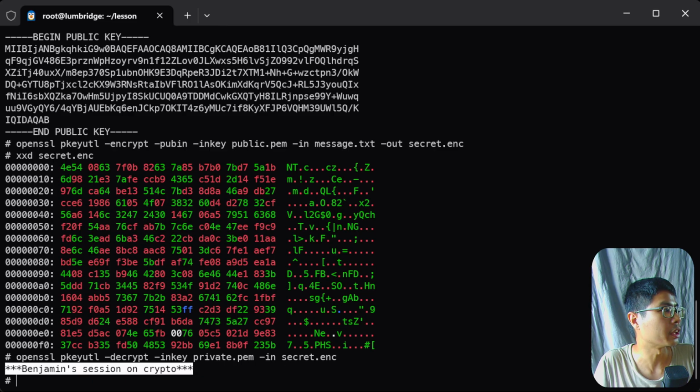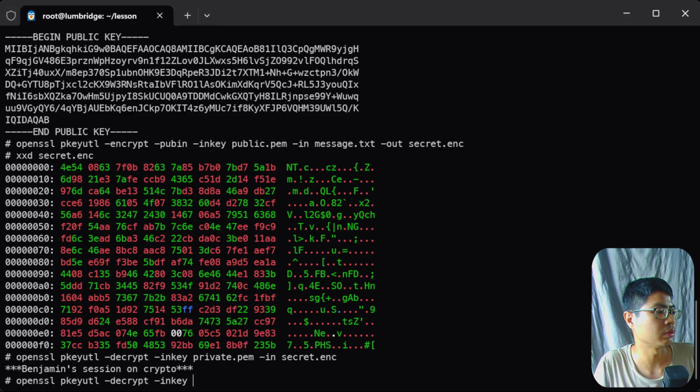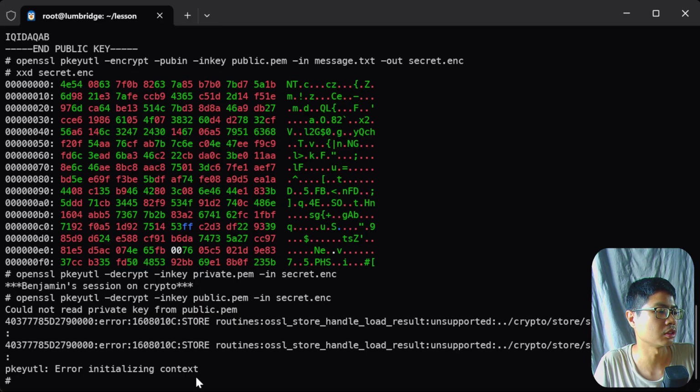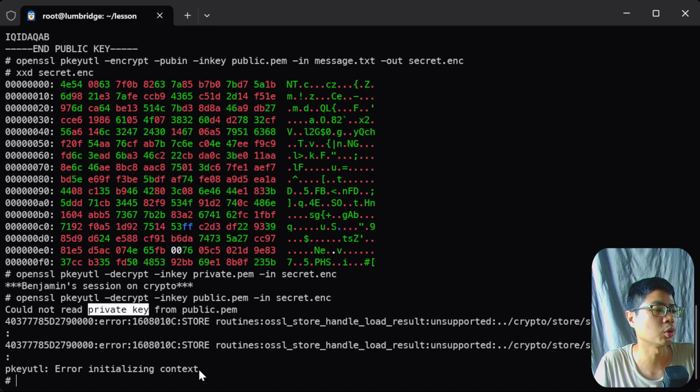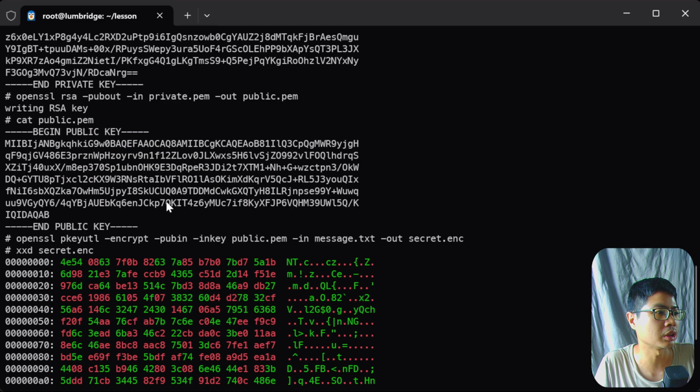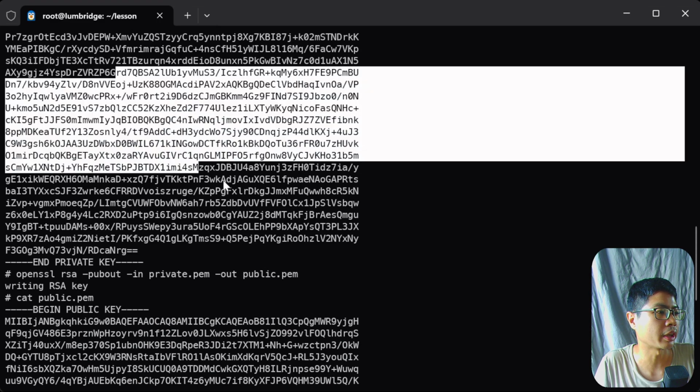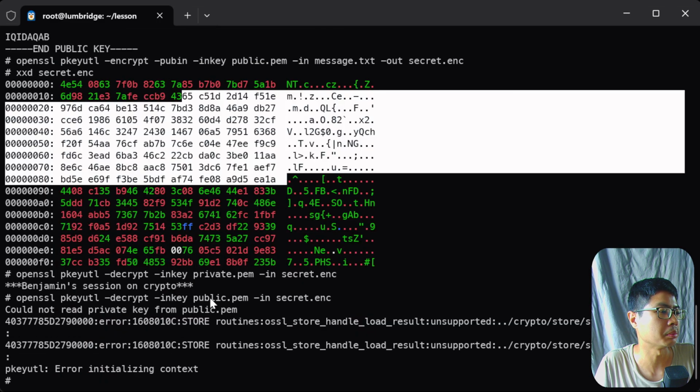Okay, just for the sake of playing devil's advocate, if we were to try to use OpenSSL and we pass in the public key instead of the private key, can it be decrypted? So the answer is no. There's an error over here because we cannot actually read the private key. OpenSSL has recognized that in order to decrypt, you actually need the private key, and this shows how asymmetric cryptography actually works. You use the public key to encrypt, and you use the private key to decrypt.